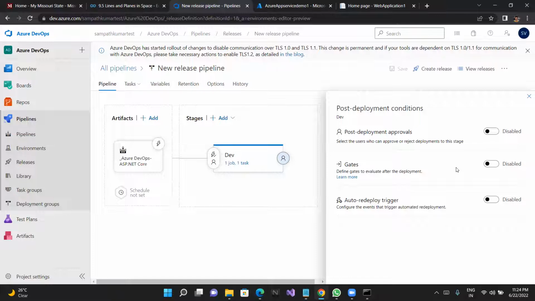The second scenario is it will tell you your deployment is done. You can go ahead and run any other reports or any other scanning tools that you want to run for this particular deployment. Gates is also something like that, which will tell you what is the next validation that I'll have to do after a successful post deployment. And the auto redeploy trigger will also help you to trigger this particular deployment automatically.